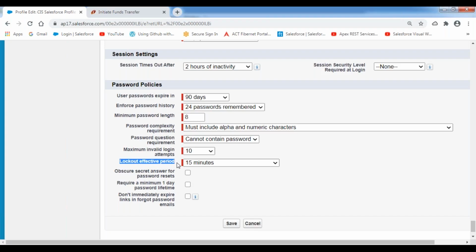So now, lockout effective period. That means whenever I try to log in to the application with a wrong password more than 10 times, when I try the 11th time, automatically my account will get locked. For how long? For 15 minutes, the account will be locked out. It will show the options to you: 15 minutes or 30 minutes, 60 minutes or forever.